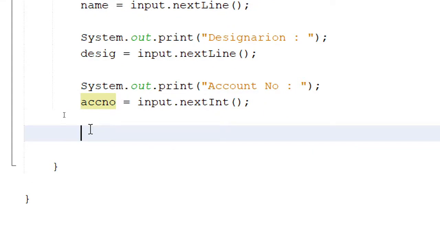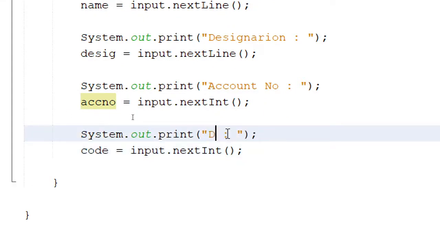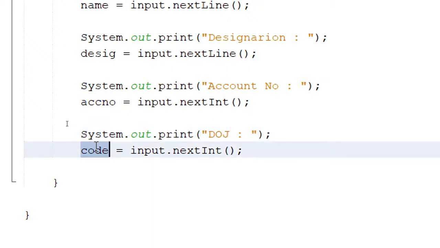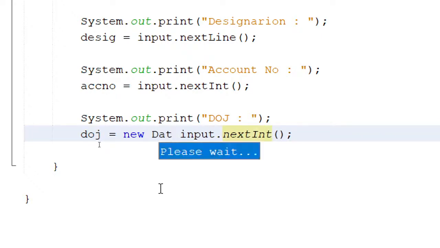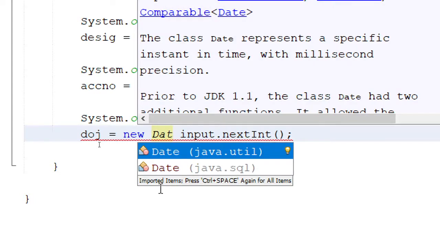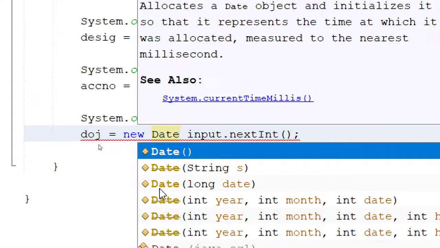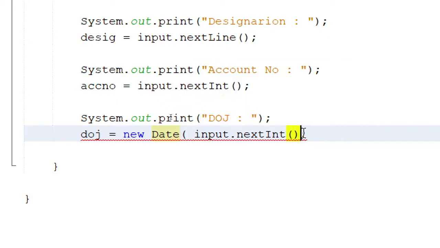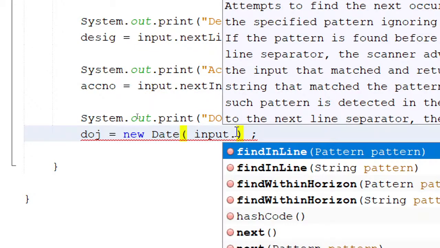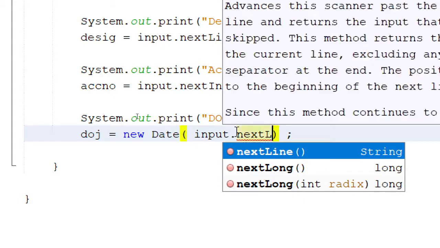And then I need the date here. So date of join, DOJ, I'm going to say. Now this date of join, DOJ, cannot be directly given. Look here, you need to convert it from string into date. So I'm going to say new Date, I'll call the constructor new Date from java.util, and I'm going to pass a string here. Look at the way I'm doing it. This is a bit tricky here. You first read the date, and how do you read the date? With nextLine, and then do it.